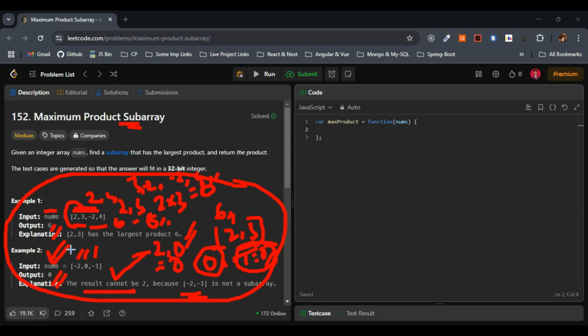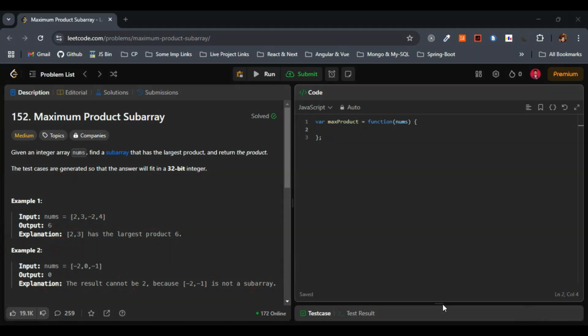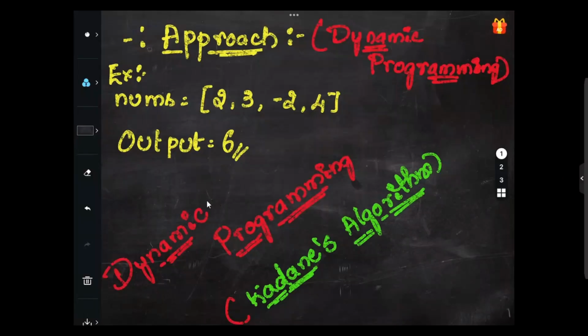Let's try to understand how we can implement this in the form of code. Let's discuss the approach first, followed by the edge cases one by one, and then finally write the code and discuss its complexities. Initially, let's discuss the approach step by step. First thing to keep in mind is that we will be going with dynamic programming.